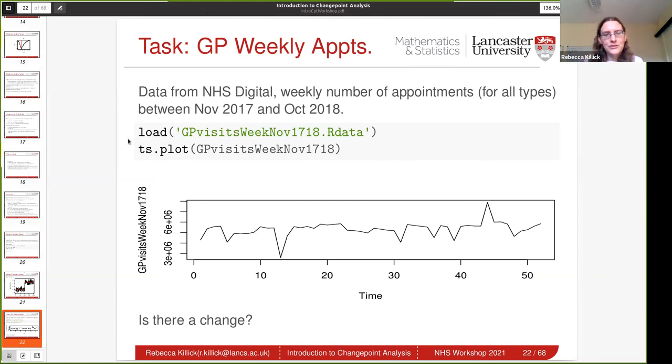Okay, so how did you guys get on? What did you think? Is there a change within this data? Either unmute and say or pop a message in the chat. What did you find? Ah, so somebody's put in the chat, yes, but I think it's a trick question. May or may not be.